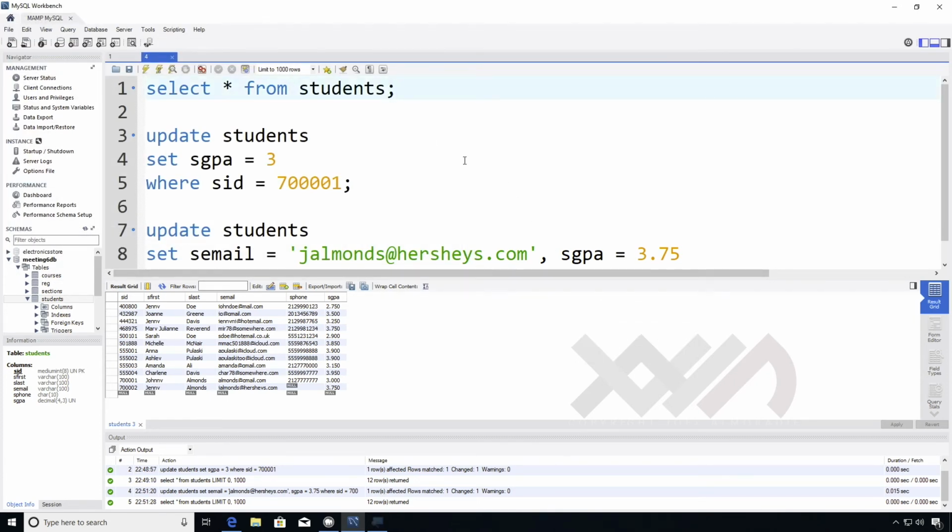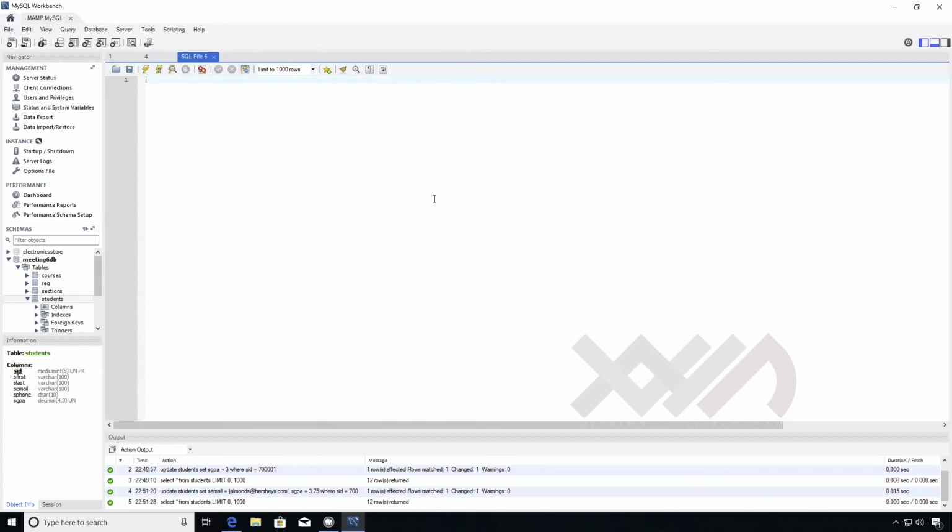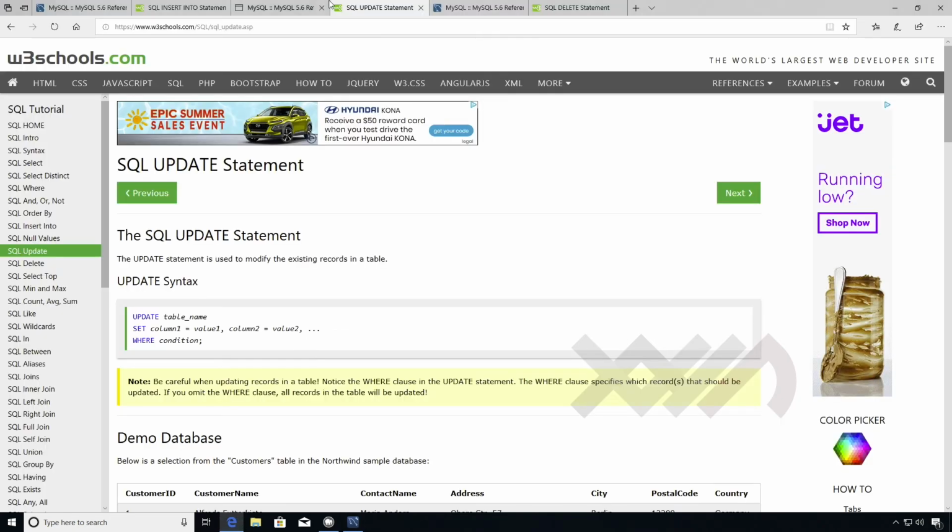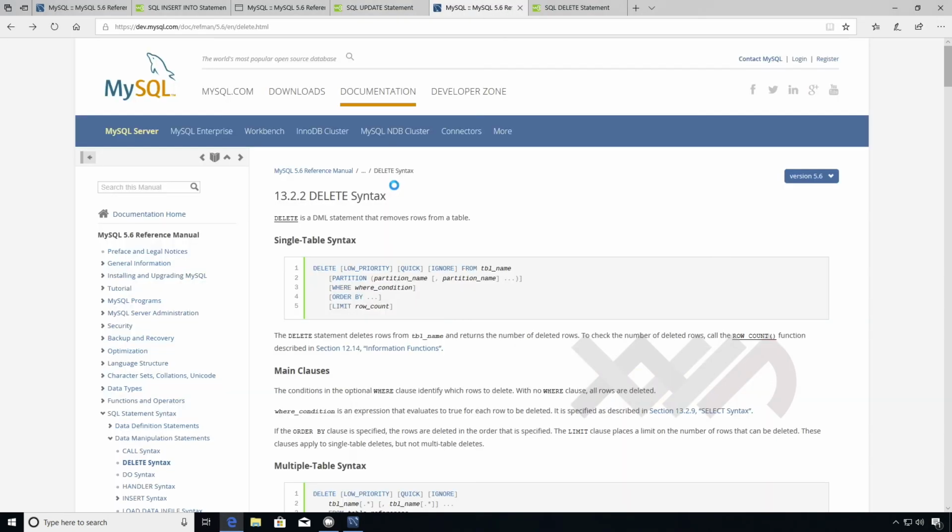I'm going to close that. So let's move on to another example, in fact, another example of a data manipulation statement. We're now moving on to the delete statement. The delete statement is what's used to, well, delete a record or records. The syntax is even shorter than the update.